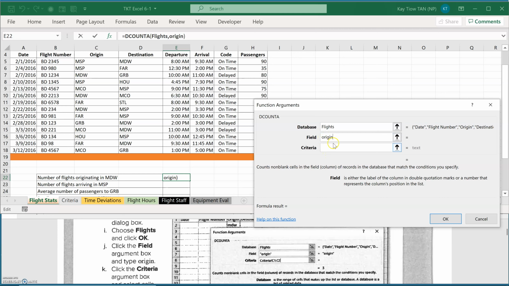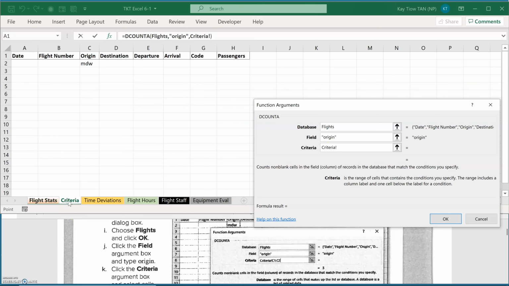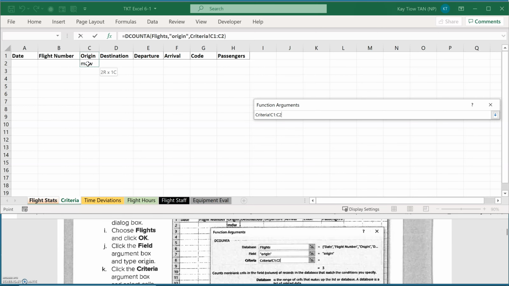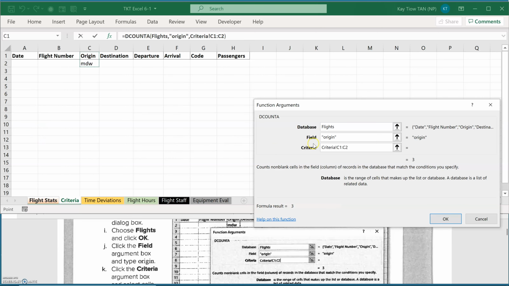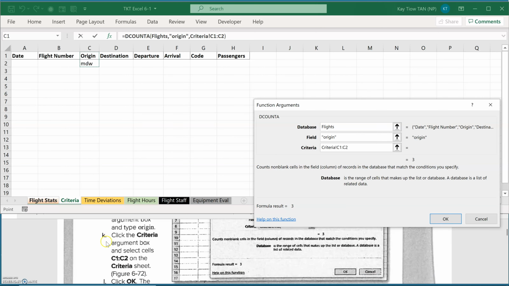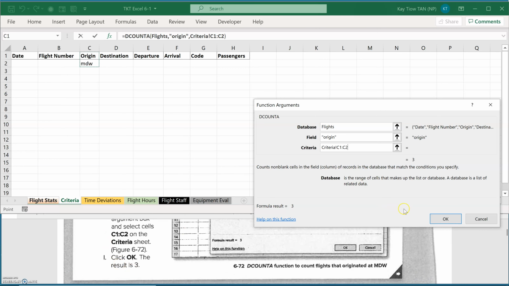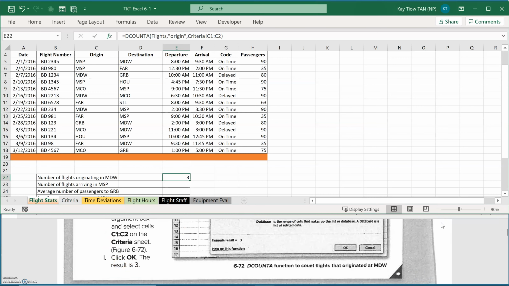Now what's the criteria? Criteria is from MDT. So go to criteria here, and you select this origin MDT. It tells us that there are three flights originating from MDT, which is correct. So you say, okay, you're right. You can confirm this is 1, this is 2, this is 3 flights.